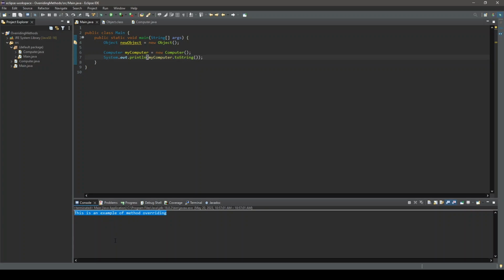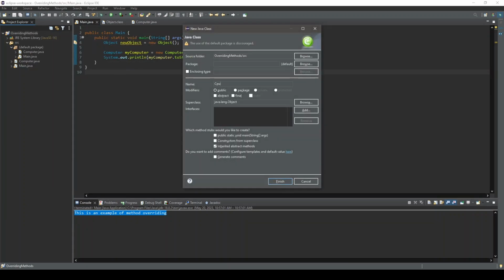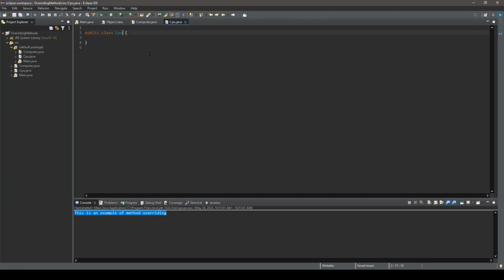If for any reason we create a class with a method that we wouldn't want to ever be overridden by a child class, we can ensure it does not happen by using the final modifier. For example, let's create another class called CPU. This class will inherit from the computer class by adding extends computer after the class name CPU. Let's override the toString method of the computer class within the CPU class. This toString method will return a string that says, this is the toString method of the CPU class.